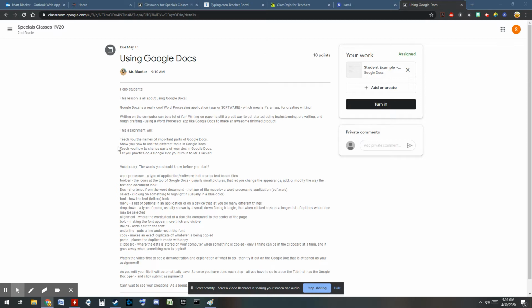It's going to go over what the directions are, some of the vocabulary, and then it's also going to show you exactly how to complete the assignment in case the directions aren't making sense. Google Docs is going to be a really helpful writing tool when we're doing our distance learning and using Google Classroom. It's a way you can communicate with your teachers.